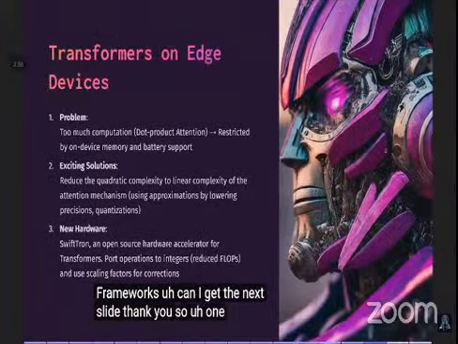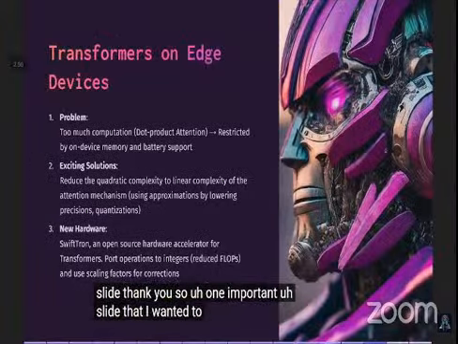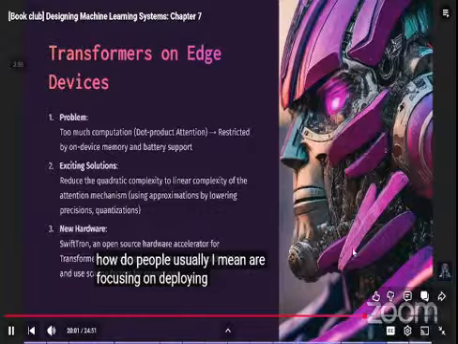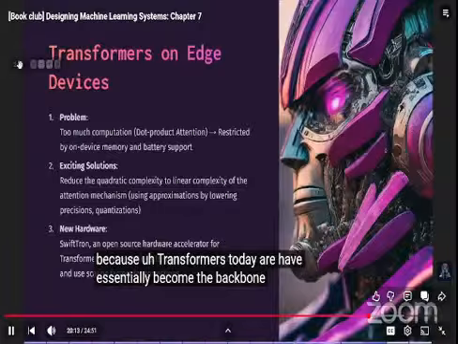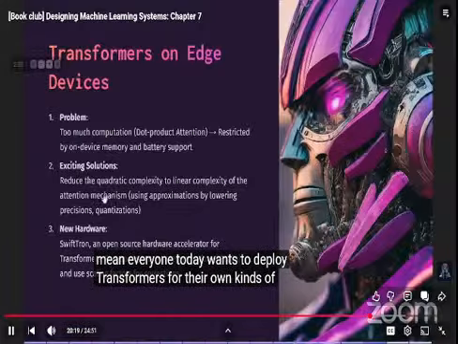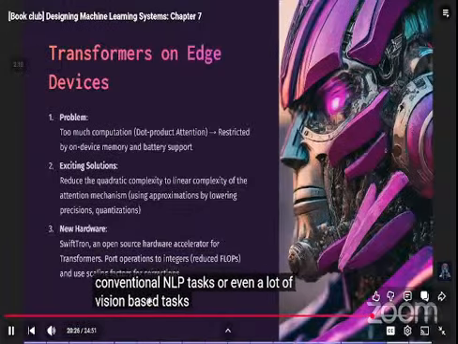Thank you. So one important slide that I wanted to talk about is how people are focusing on deploying transformers on edge devices. This is a very important slide, I would say, because transformers today have essentially become the backbone of ML. Everyone today wants to deploy transformers for their own kinds of applications, be it conventional NLP tasks or even a lot of vision-based tasks, right? So what's the problem with transformers?